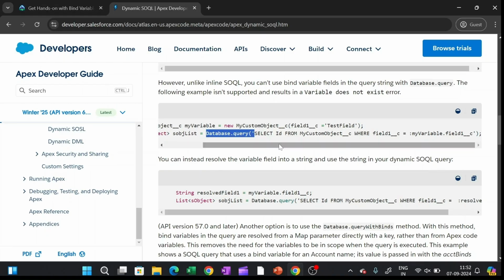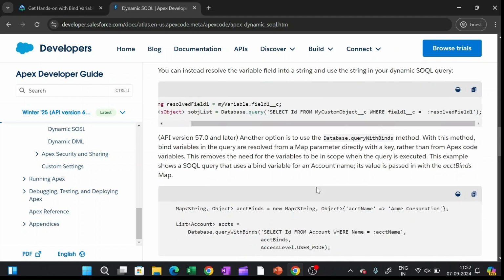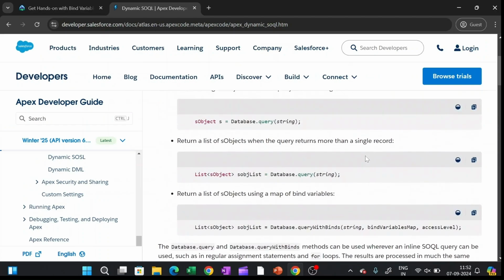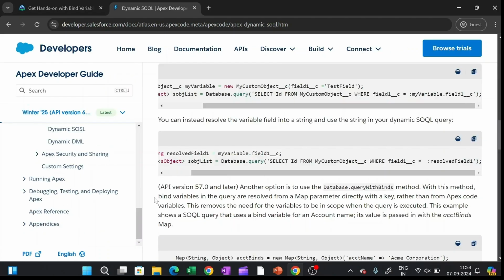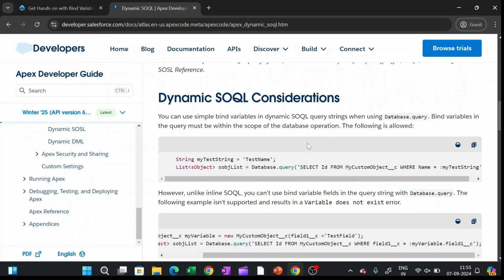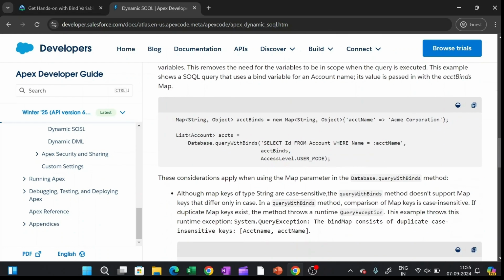Database.query had some limitations, like here you cannot compare field1 with a direct myVariable.field1 variable. You need to assign it in a string first, and then you can add it in the query. Otherwise you would get a "variable does not exist" error. Now, to enhance this behavior, Salesforce came up with Database.query with binds. With this method, the bind variables in the query are resolved directly from the map parameter with a key. So your dynamic SOQL is going to be enhanced a lot.